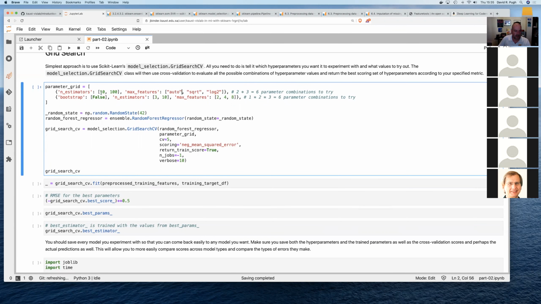There are 2 different parameter values here to try and 3 different parameter values here to try. So that's 6 parameter combinations. Then we pass in a second dictionary, just as an example. You don't have to pass a second dictionary, but here is an example where I'm passing in a second dictionary, which fixes the value of this bootstrap hyperparameter to be false, and then tries some smaller number of estimators and some smaller numbers of max features, just to show that you can also put an integer in as a max feature. And that gives you 1 times 2 times 3, so 6 more parameter combinations to try.